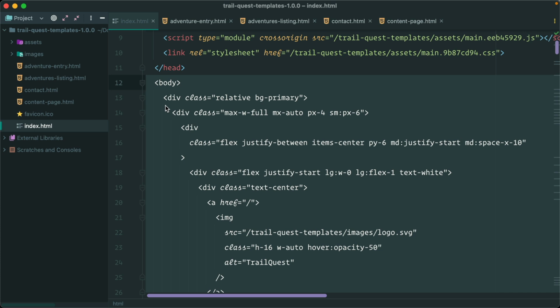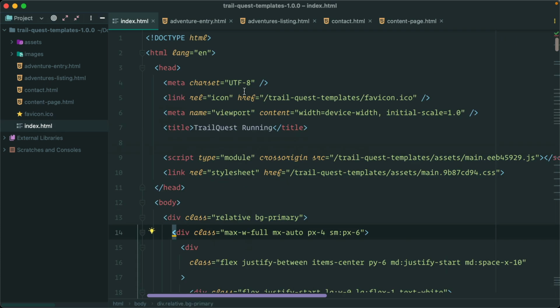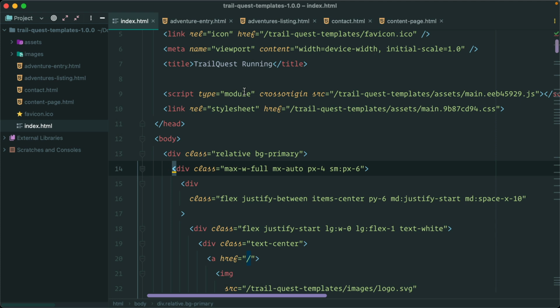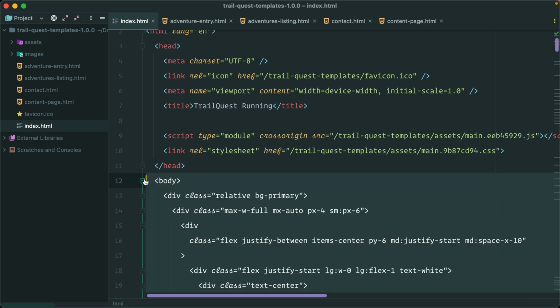And the reason I want you to have access to this now is because we are going to take this static code and put parts of it into our Twig templates. And we're going to start with the index.html template, which is our home page. Now, I only want to copy over everything and including the body tag. So not the entire document, just the body tag.